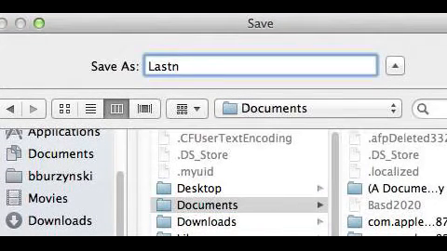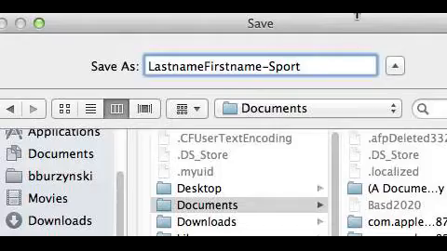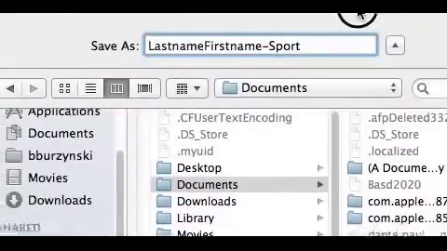I'm going to put in my last name. That's your last name, obviously. Then your first name. Make sure you save your projects accordingly. And we're going to call it Sport. So go ahead and name it Sport and then hit the save button at the bottom.